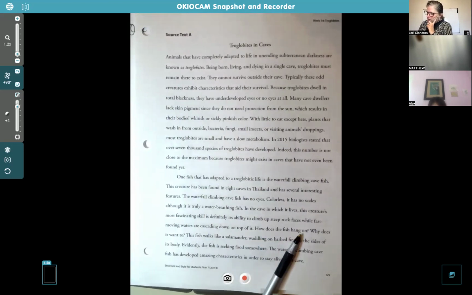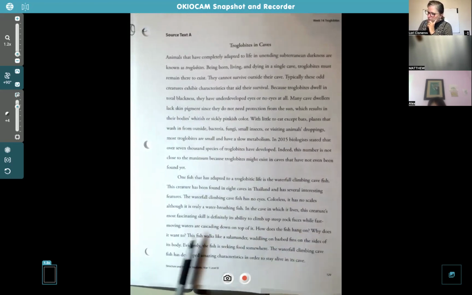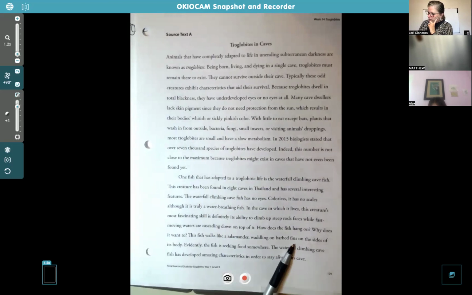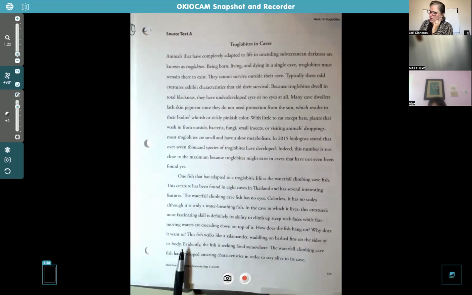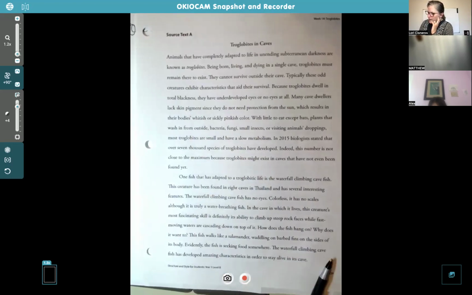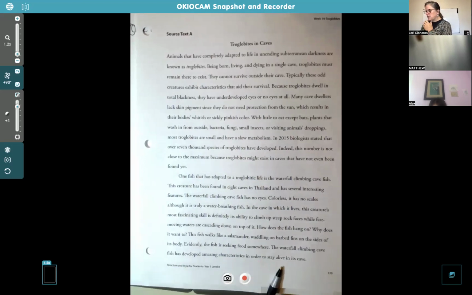How does this fish hang on? Why does it want to? This fish walks like a salamander, waddling on barbed fins on the sides of its body. Evidently, the fish is seeking food somewhere. The waterfall climbing cave fish has developed amazing characteristics in order to stay alive in its cave.